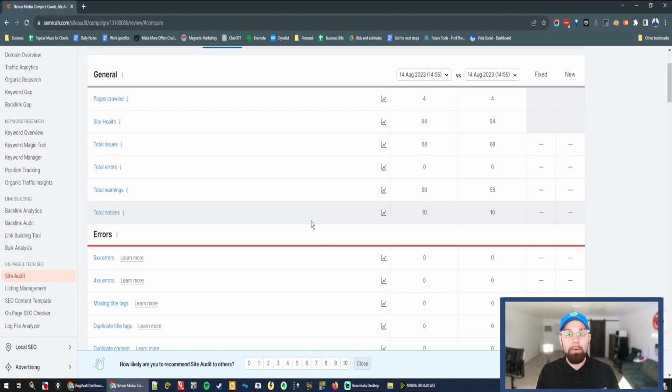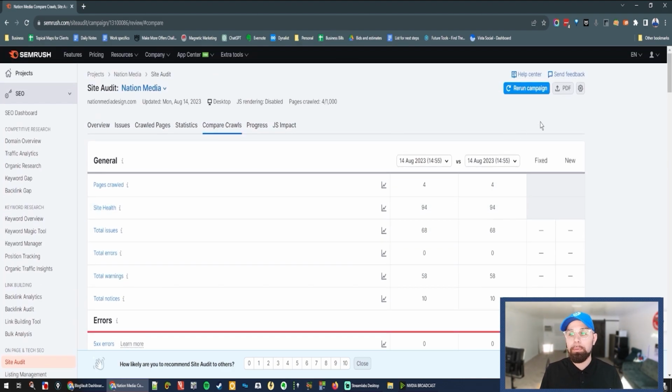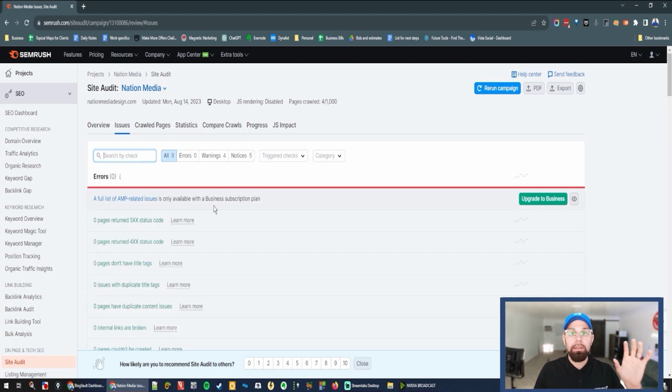So as you go out and you start to fix those things, you're going to be using this button right here, which is rerun campaign, which will send those bots from SEMrush back to your website so it can scan your website and tell you if you fixed those errors that are located under the issues menu. So there's the site audit tool. There's how to use it.